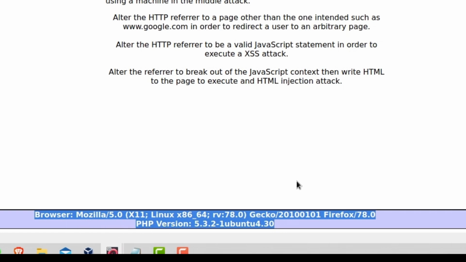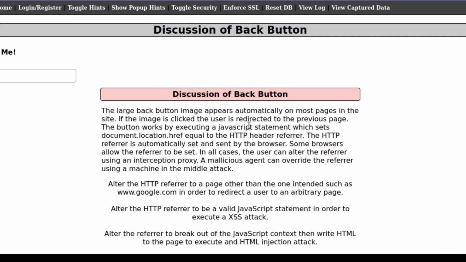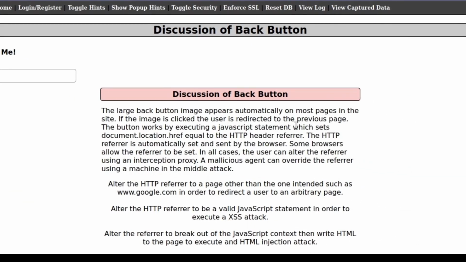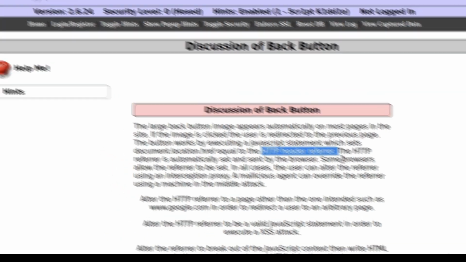But if we read this discussion right here, it says the large back button image appears automatically on most pages, and they're probably referring to this arrow and this back button right here. If the image is clicked, the user is redirected to the previous page. The button works by executing a JavaScript statement which sets document.location.href equal to the HTTP header referer. This might already give us enough information.